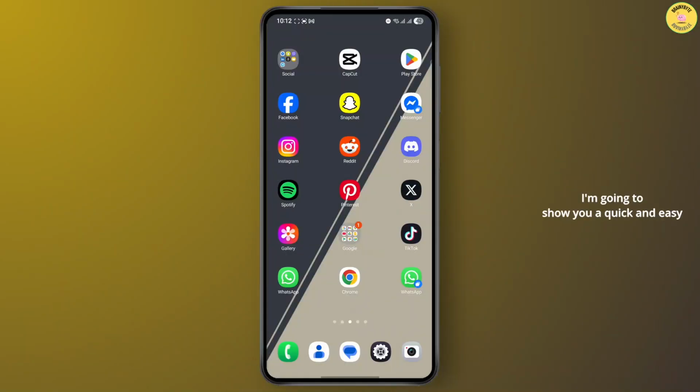Today I'm going to show you a quick and easy way to turn on dark mode on the Instagram app. Let's just jump right in.